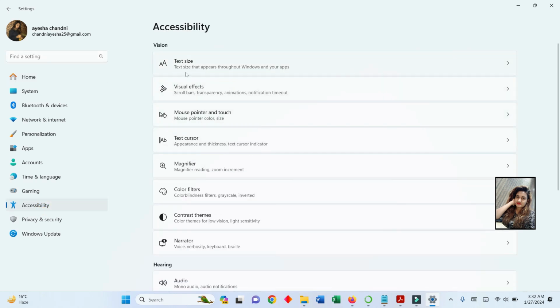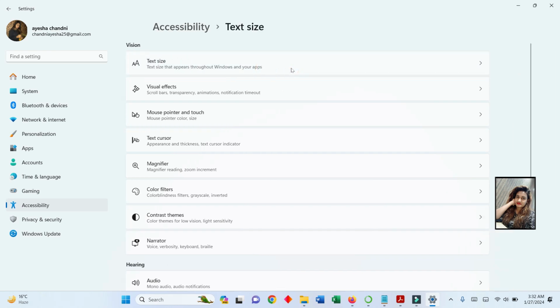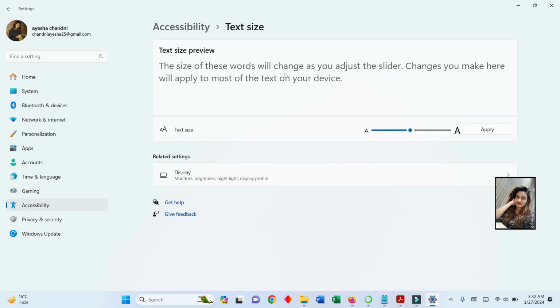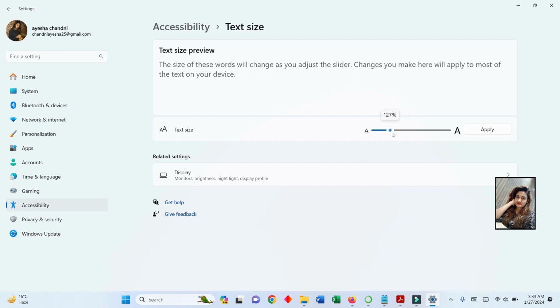See here the text size that appears throughout Windows and your apps. So click here, and here is the size, resize text. In my laptop, I have resized it to a smaller size. If I want the biggest size or to increase it, see, in this way the size has been increased, and if we click the before or the beginning side, then it will reduce.